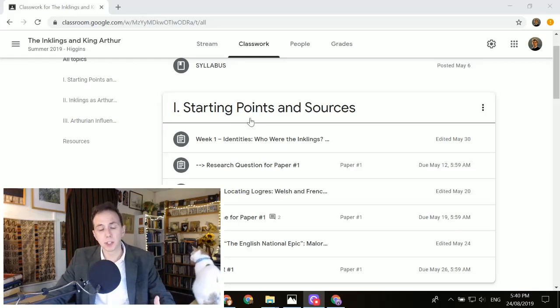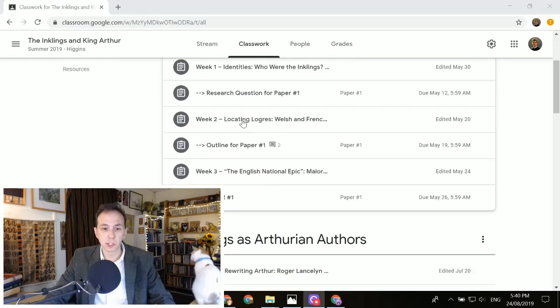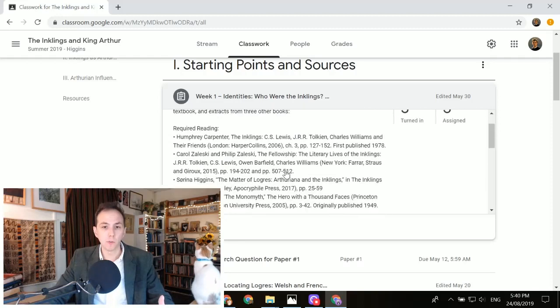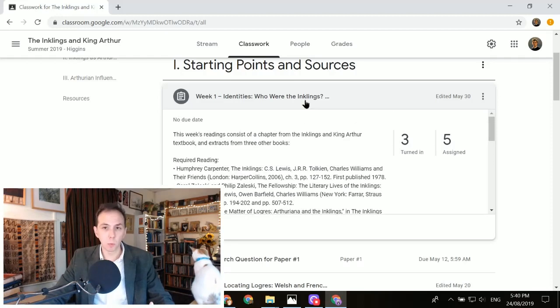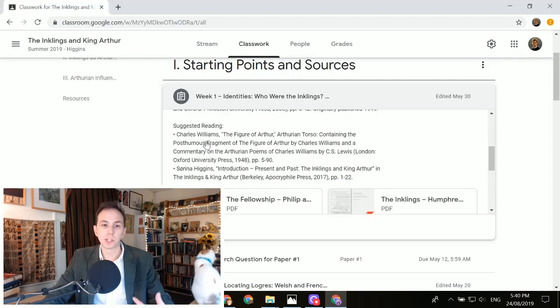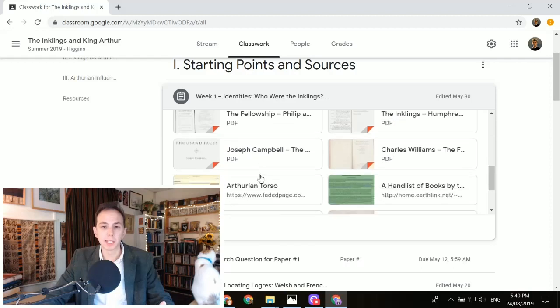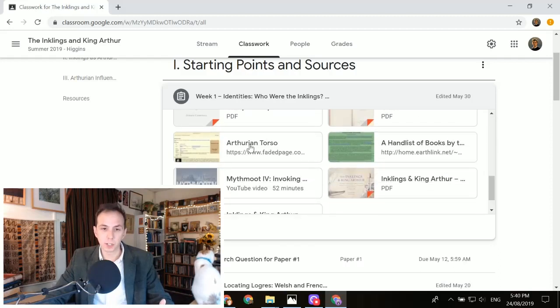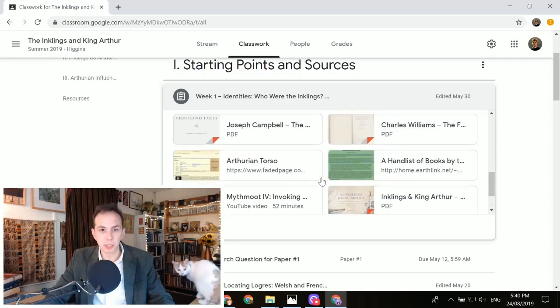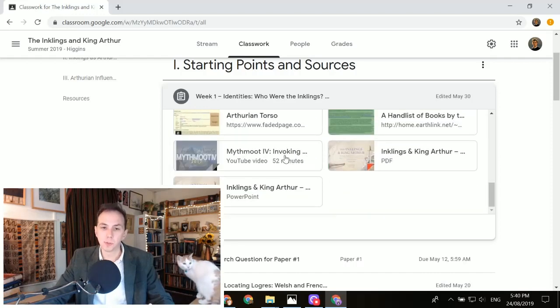So if we go to this section here, the way Professor Higgins has divided this up is into three sections. Starting points and sources is section 1, and in this section you have the three weekly reading tasks. If you click on one of those, you see more information. You see the required reading for that week, also some suggested reading and links for that suggested reading. Also links to the PowerPoints that we used in the lectures, so that's really useful.